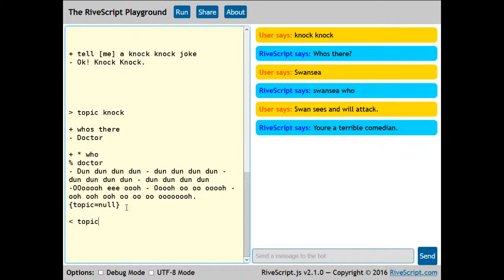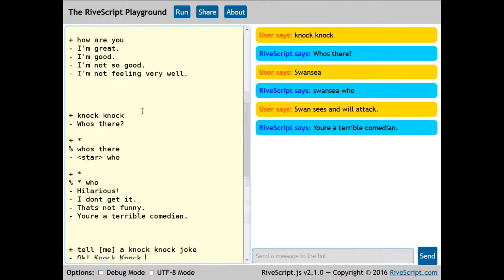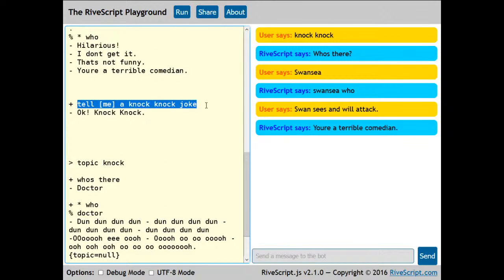So let me go through what happens. So the user says, tell me a knock knock joke. And Rivebot responds, okay, knock knock. What happens after that is Rivebot needs to change the topic. So we could use the curly bracket again, and we could say topic equals knock. So with this piece of code, we enter inside the knock topic, and we can say who's there and so on.